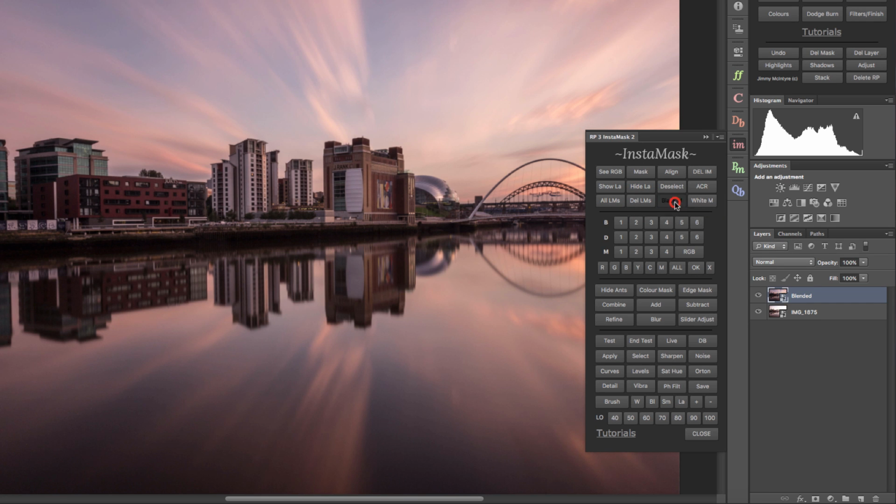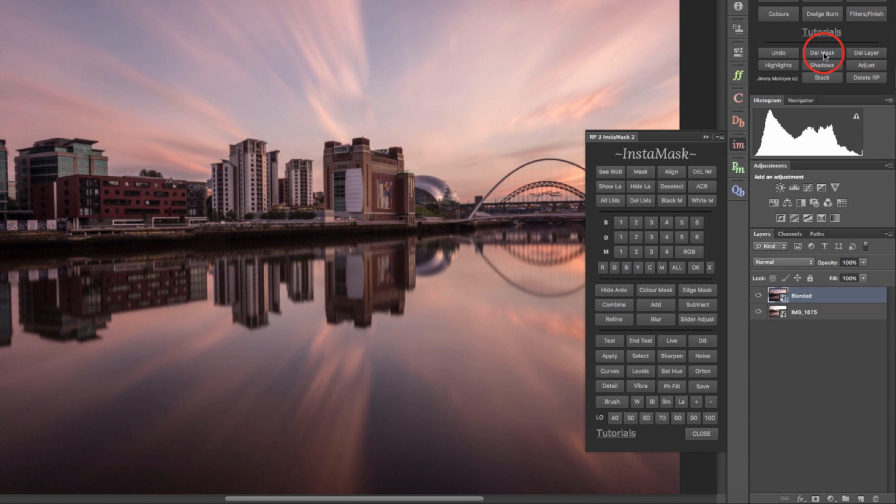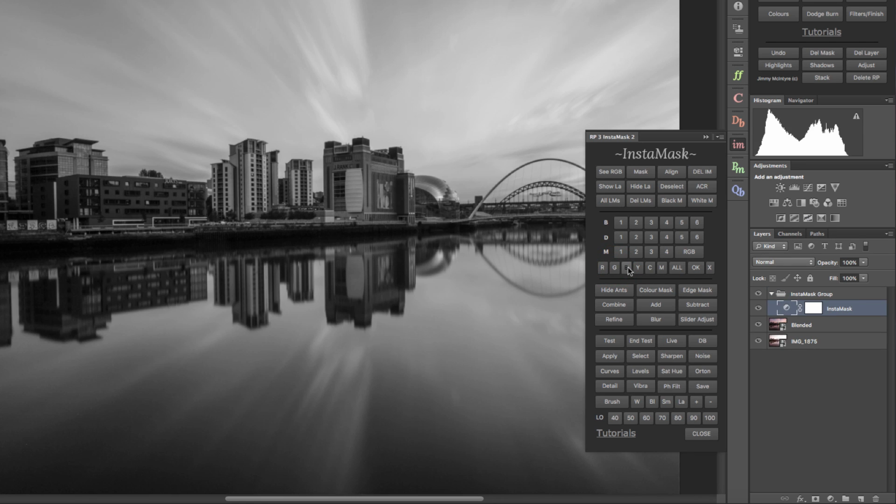Black M creates a black mask, white M creates a white mask. So we can press this button without removing any existing mask. I'm going to delete that mask. Now let's go down to these masks here. If we press R, that creates a particular mask, which selects more of the red tones in the image, and green will select more of the green. And so we can cycle through these masks to see which suits us.